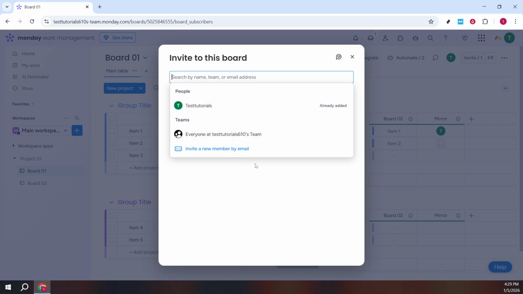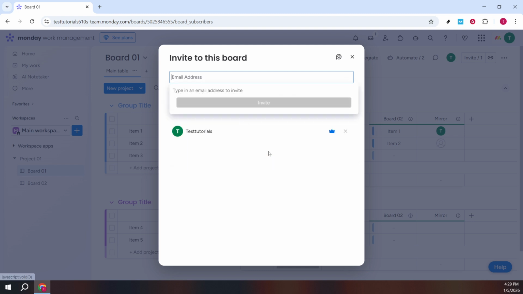If the person isn't listed, choose the option to invite a new member by email. You'll see a field to enter their email address. Type it carefully, watching out for typos, and make sure you're using the address they actively check. If your organization restricts external guests, confirm that the domain is allowed before proceeding. When the address looks good, click Invite.